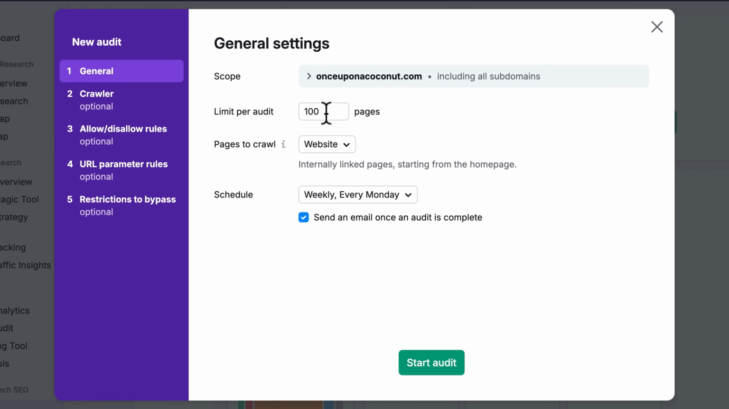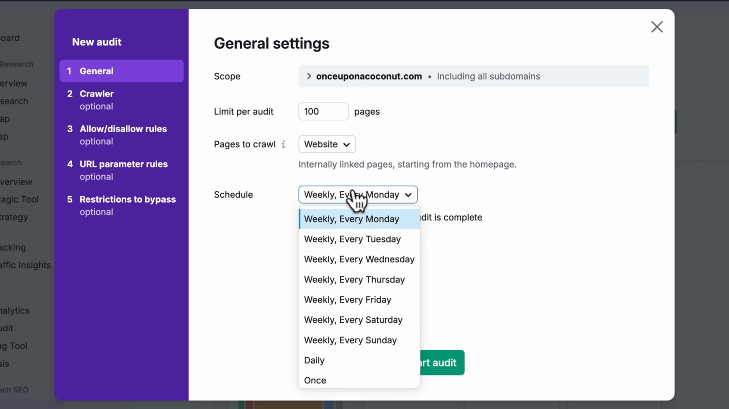But if your website has more pages, you can adjust this number here. Pages to crawl is a more advanced setting, so for most beginners, I recommend sticking with the default website setting because this will crawl your website most similarly to how the Googlebot does. Lastly, you can set your schedule for a recurring site audit. You can set it to run the audit weekly, daily, or once.